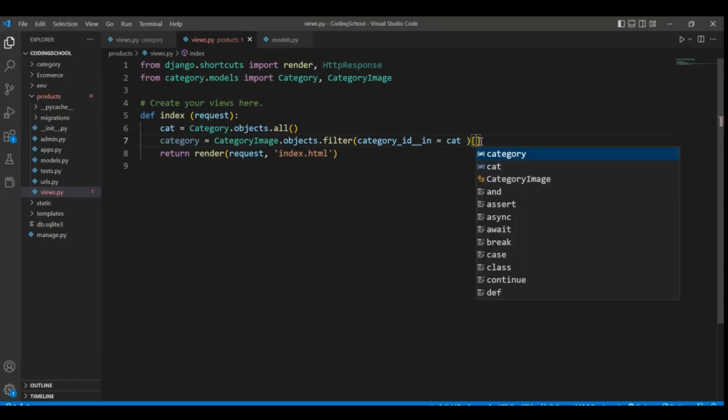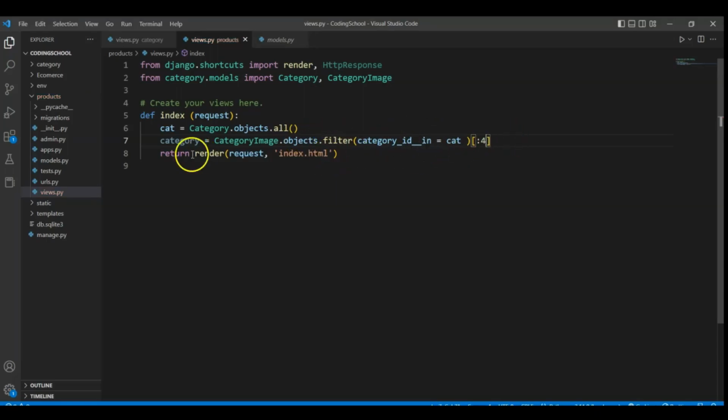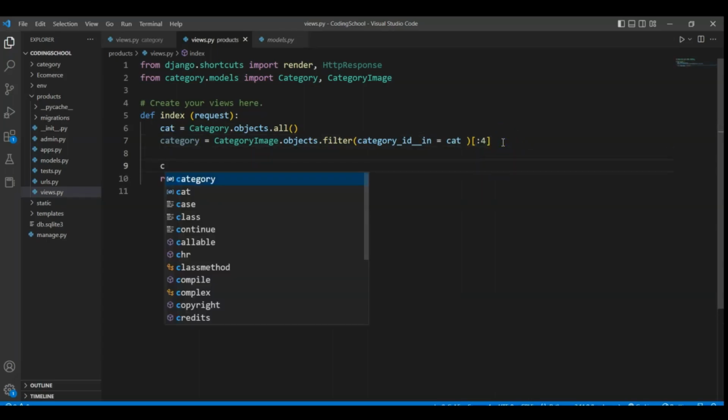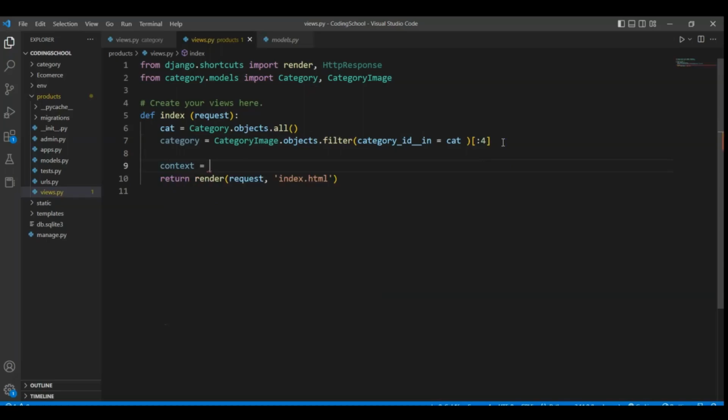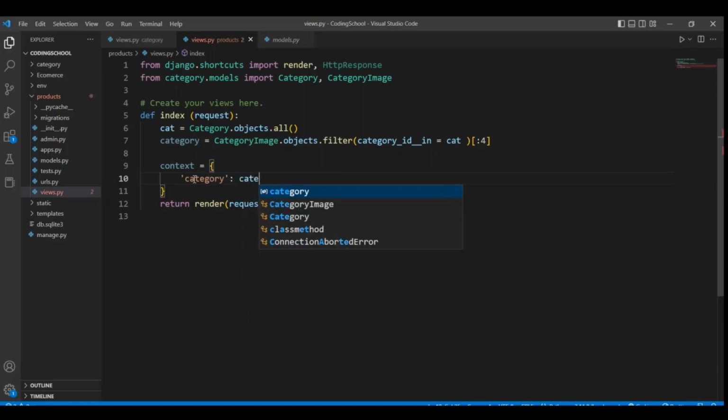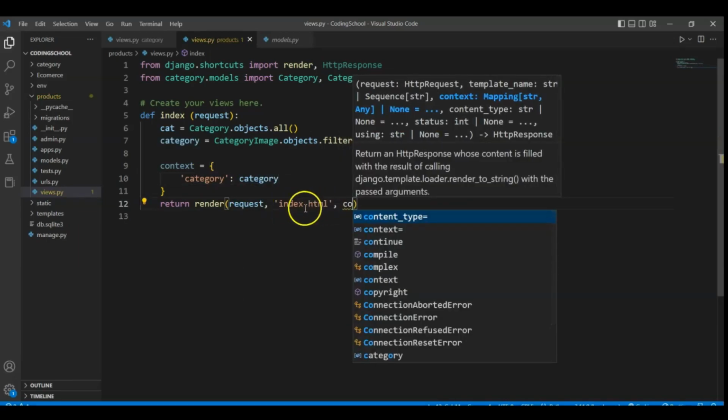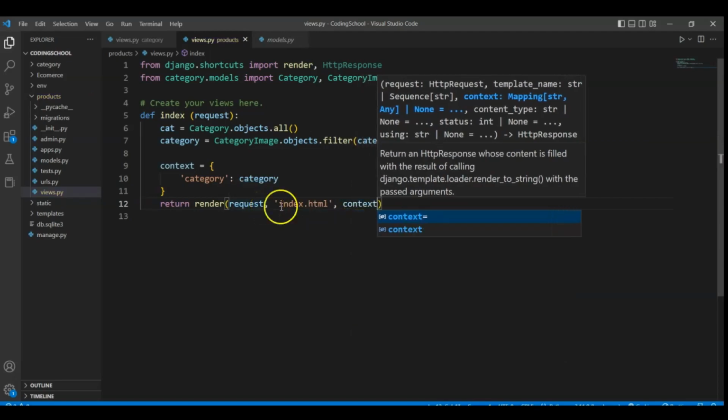Then we need probably just 4 of the category images to come through. So the context will help us to have access to this category in the template. So I say category. Then you're passing the context here.